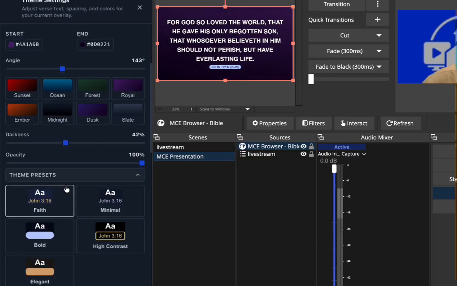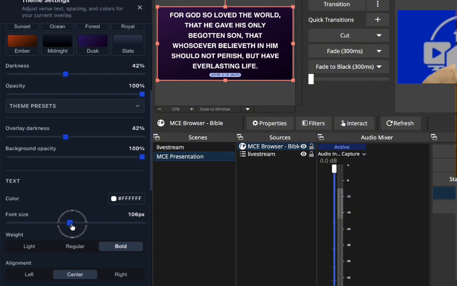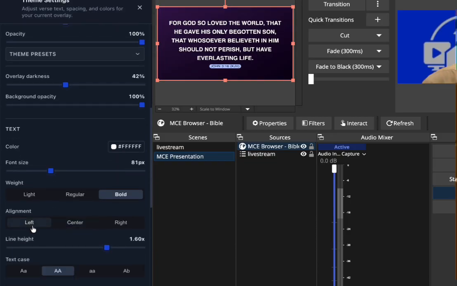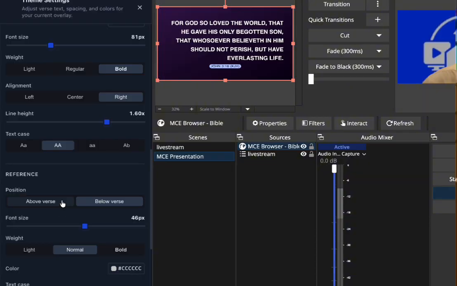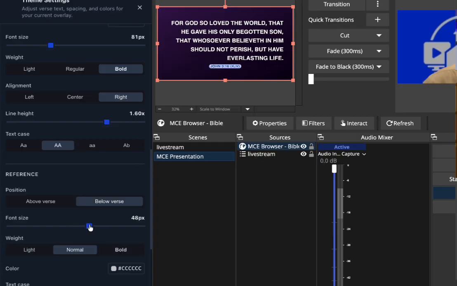Directly inside OBS. I can update the font size inside OBS. I can reduce the font size and you get to see it inside OBS. I can align the Bible to the left, to the center, to the right, inside OBS, lowercase, uppercase. And the reference, I can put it above. Can you see that? I can put it above the Bible verse or below the Bible verse. I can increase the font size of the reference and so on and so forth.